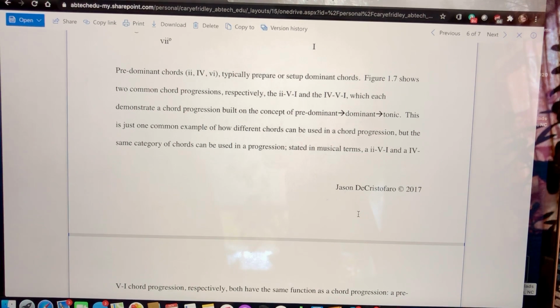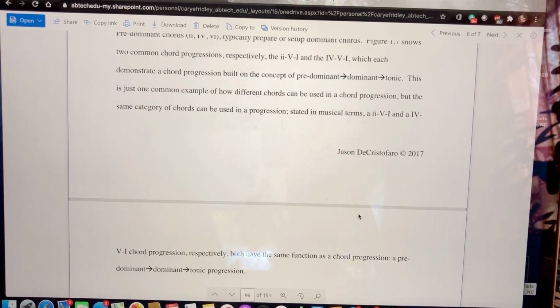I just showed you the 4, 5, 1. So 2, 5, 1. I'll see what his voicing is, and then I'll play it just right how it is in the module. Okay. So this is the idea that you have predominant, dominant, and tonic. So what are the tonics? 1 or 6. What are the dominants? 5 or 7. Good.